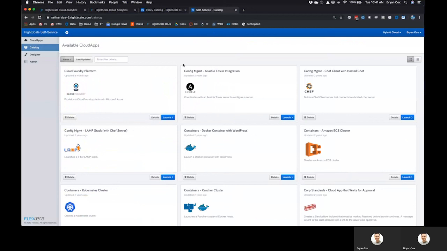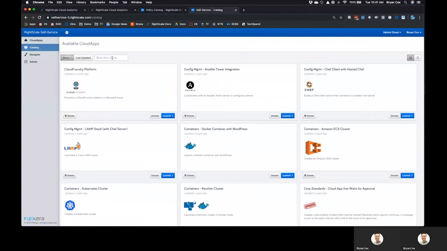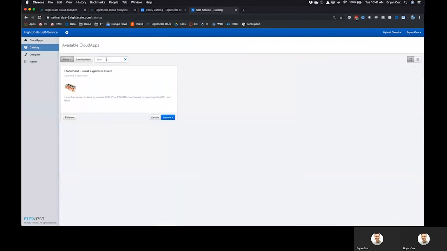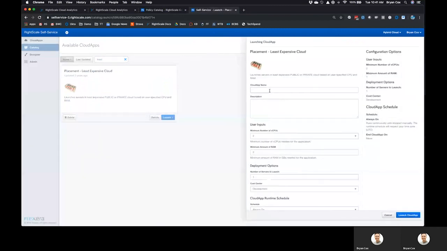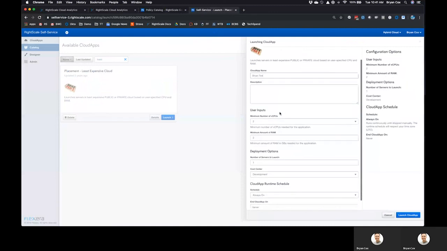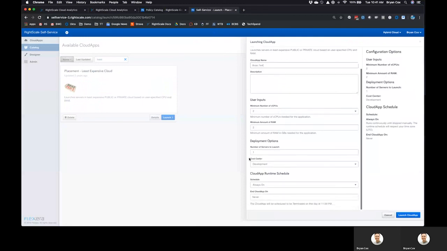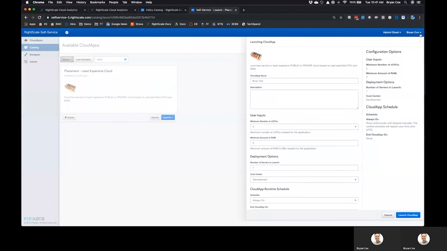And so we have a very simple example where you can actually place a development workload, for example, in the cheapest public or private cloud option. So a developer can come in, they can write their cloud app name, and they can spin up that environment with the proper performance profiles, deployment options, cost centers for showback and chargeback, and schedules for cost optimization. It'll actually go out and look for the cheapest public or private environment.